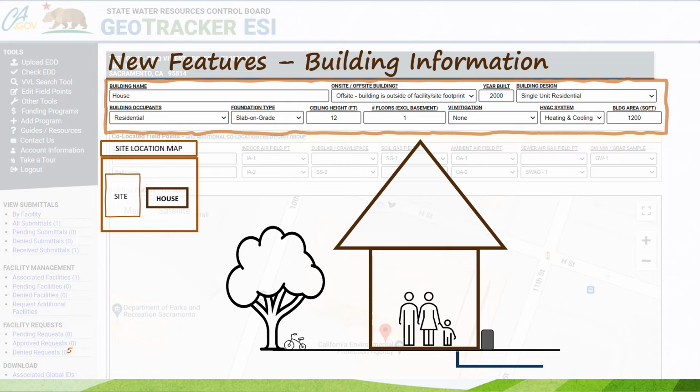Looking at the house, we can see that it's a slab-on-grade foundation type. We have a ceiling height of approximately 12 feet. We have one floor in this house. We can also identify if there is a vapor intrusion mitigation system, which as we can see from this house, there is not one. And we can also select what kind of HVAC system is on this house. We have a heating and cooling system with this house. And this house is approximately 1,200 square feet.